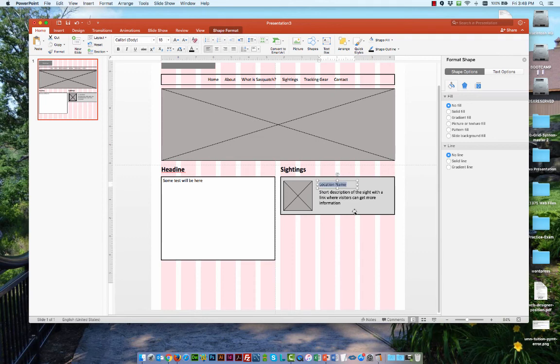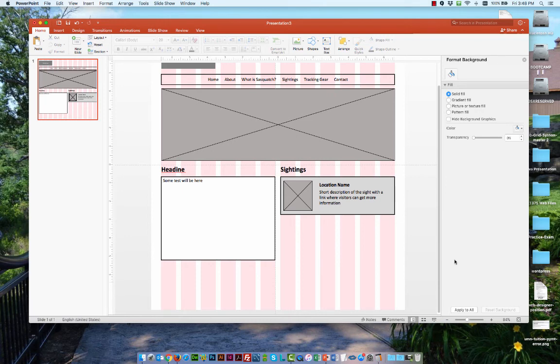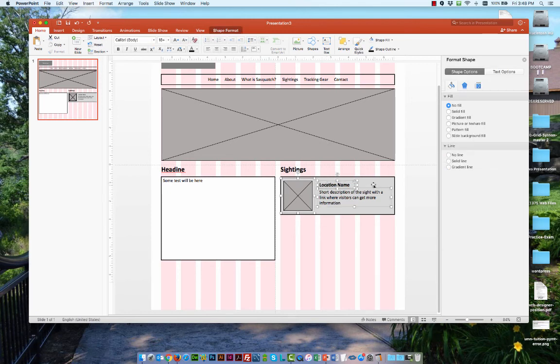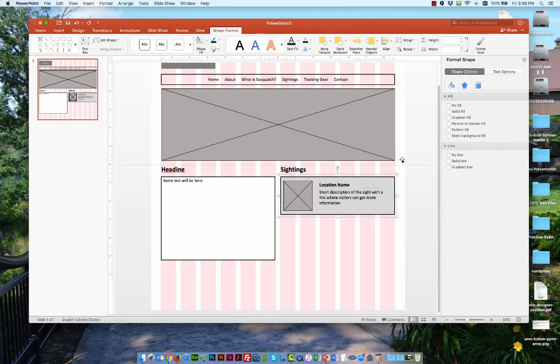I want this location name to also be a heading, so I'm going to make it bold and a little bit bigger. And you can play around with that. That part doesn't matter, but now I want two of these. So I'm going to take this, shift clicking all of these, and I'm going to go up to Group again. It's under Shape Format, and I'm going to go to Group, and I'm going to copy it and paste it and put it underneath.